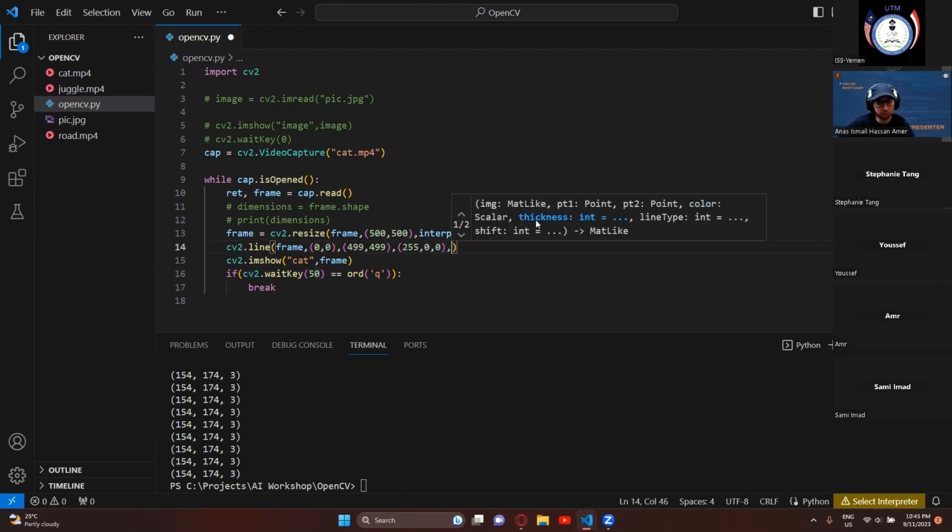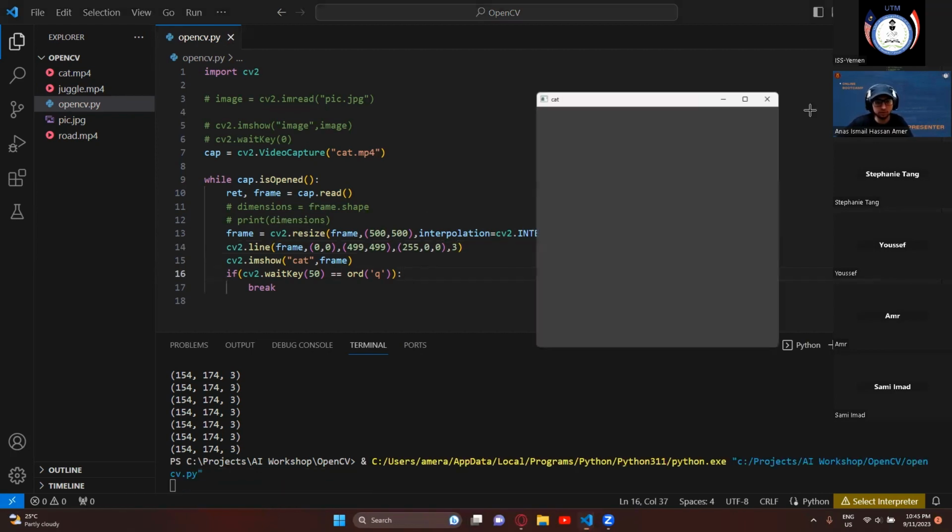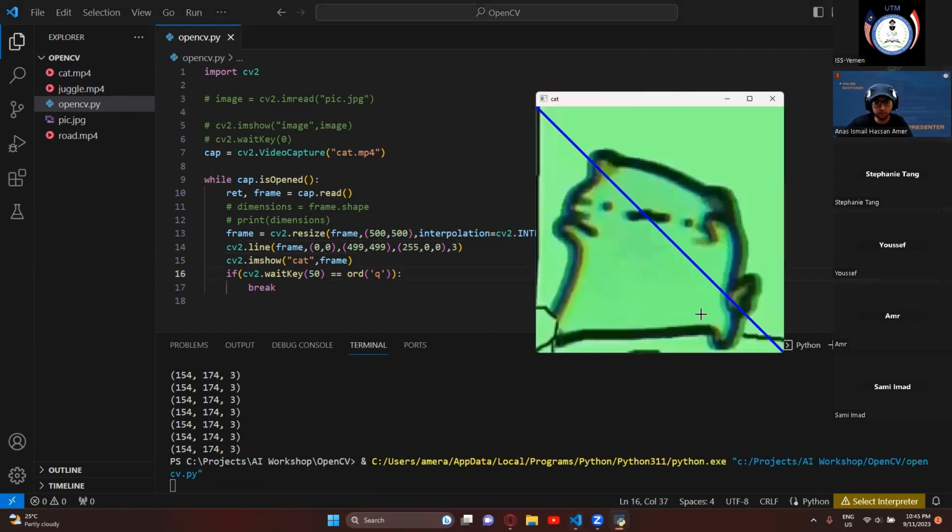The next thing we want to do is the thickness in pixels. So let's say 3 pixels should be enough. We also have line type and shift, but these are optional, so there's no need to add these for now. And what this should do is just draw a line diagonally from the top left to the bottom right of the frame for each frame. So let's see. You can see this blue line across the frame.